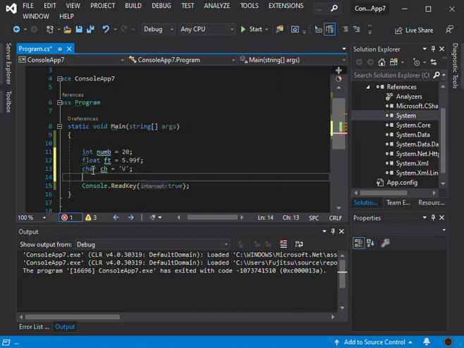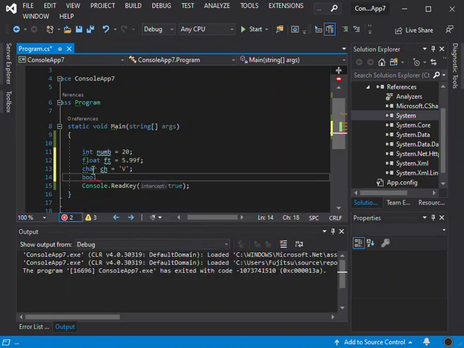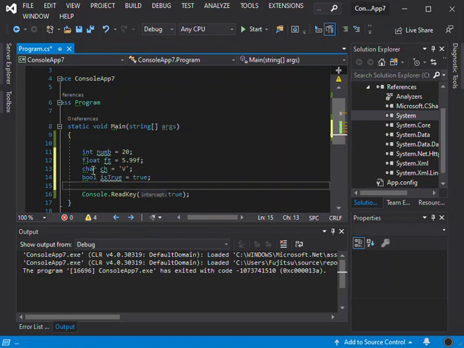Then we've got the boolean, which is true, and we can set it to whatever. Then we've got our string, which of course we've already looked at. As you can see, the string uses a double quotation, so I wish you bear that in mind. These are the most primitive C# variables or keywords.